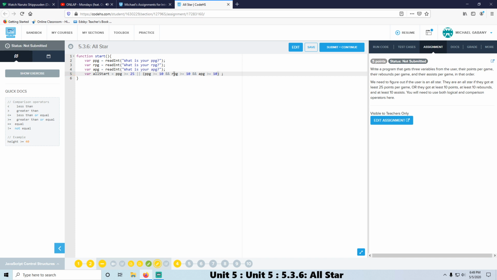Let's put all of that in parentheses because this quantity itself in its entirety has to be true in this or statement. So all this is true, or this also happened. So then we're going to print out something that says is an all-star or something like that. Are you an all-star?